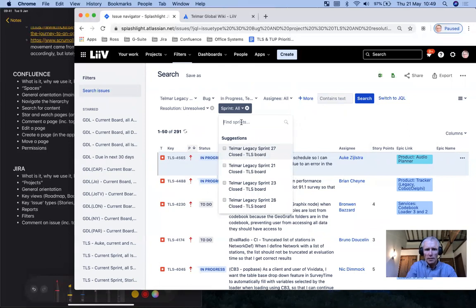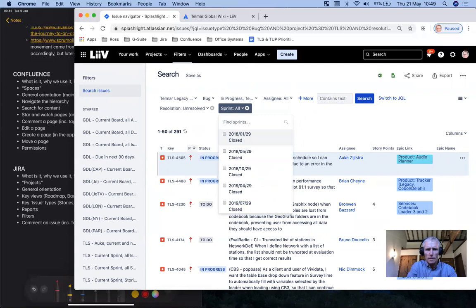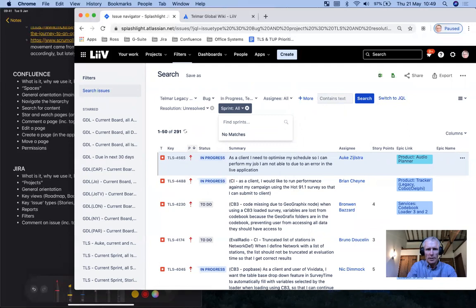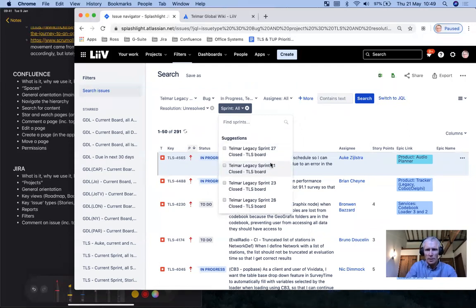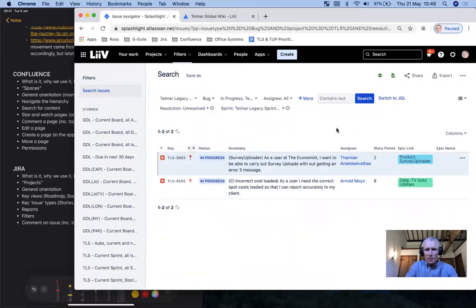Let's say, what is the current sprint? I don't know what the current sprint is, but let's say, for example, sprint 28. So this is showing me that 2 bugs on this board were in progress or to do and were in sprint 28, and I can go and inspect them. I can see who they were assigned to, what the size of them was, and what epic they belong to.